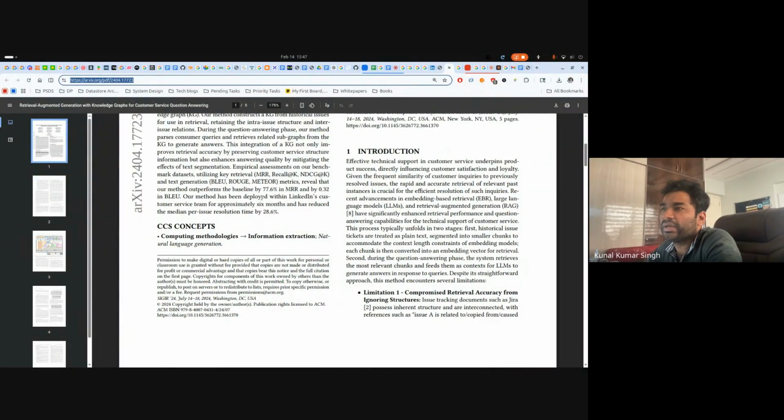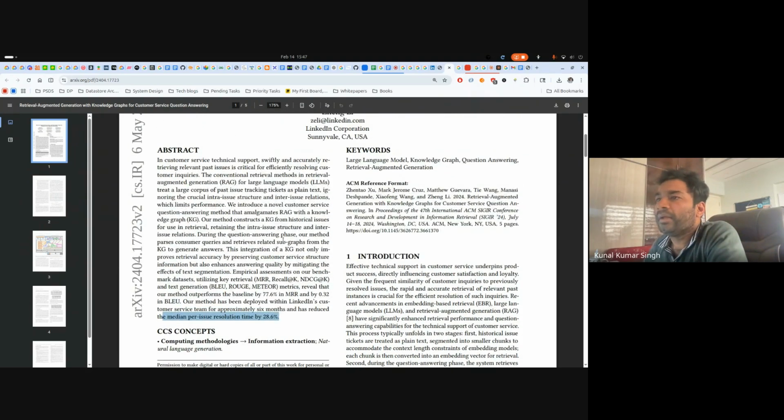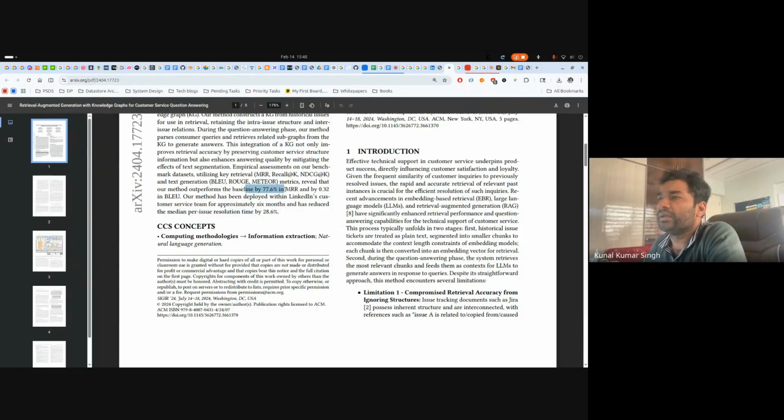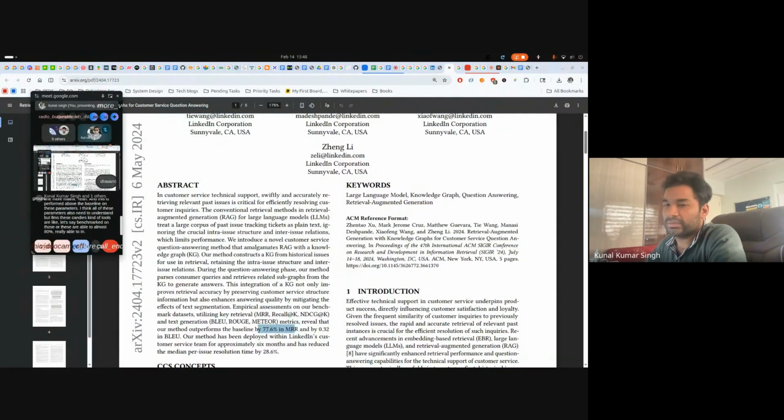So this has reduced our median customer search time to approximately 6 months, and reduced the median per-user issue resolution time by almost 30%. And there was one more metric, yeah. And this performed above the baseline on these parameters. I think all of these parameters also need to be understood, but LLMs and these kinds of tools are benchmarked on those. So this was able to improve almost 80%. I'll just put this here in chat.